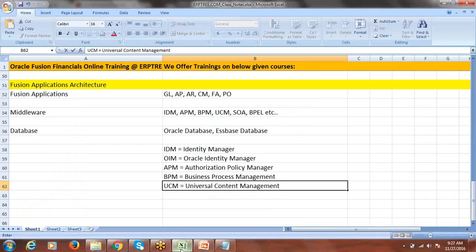Now, what we'll do is just UCM. We are talking about UCM. UCM stands for Universal Content Management. Basically, it works as a repository, a data repository. When you are doing the activities of importing and exporting the data, that kind of imports and exports can be supported by UCM only.